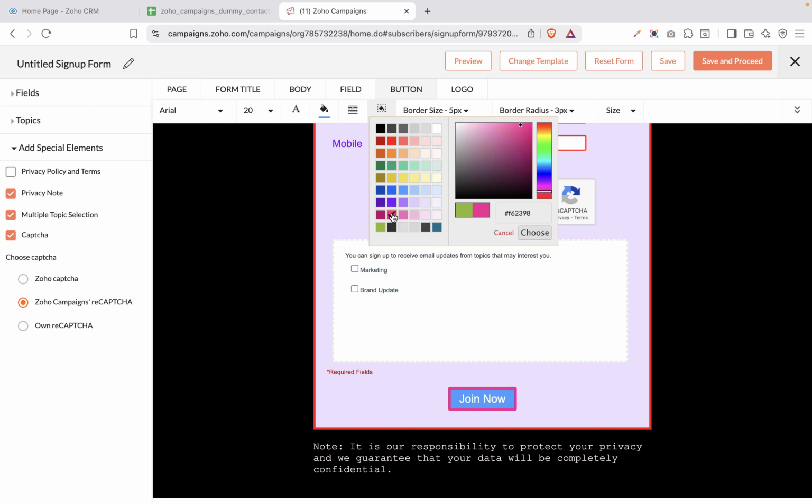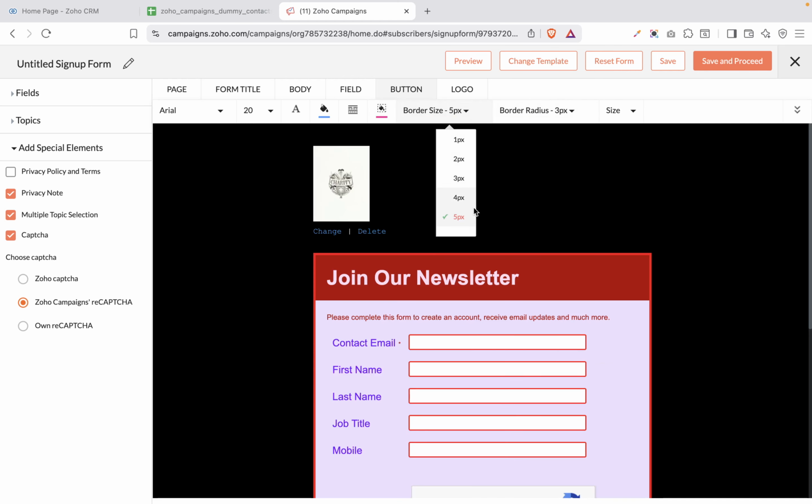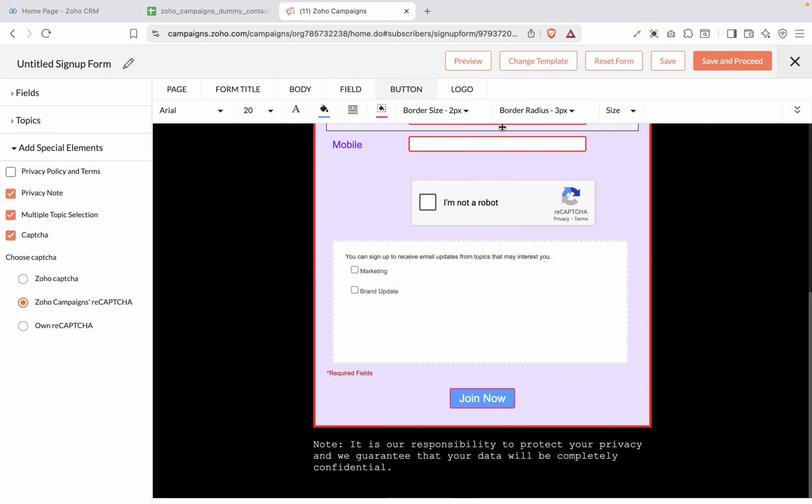Let me use another color. Yeah, so you can decide to change the pixel of your border size to maybe 5 pixel or 1 or 2, and if you use 2 it's going to be reduced.